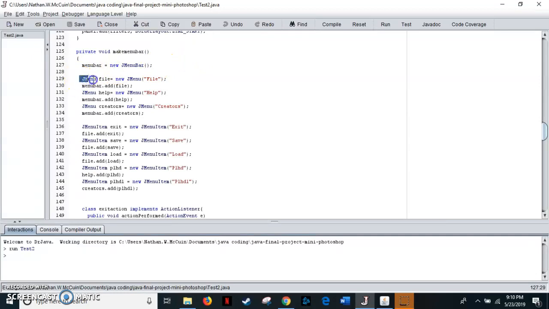Then we have the JMenu, which adds a menu button in the menu, and this is what the name of it is. It's called File. Then for the inside that, this is a JMenu item, or another button, which goes into the JMenu, which goes into the JMenu bar, etc., etc. So it's a box. To put it simply, it's a box within a box within a box within a box. So this is putting an exit button within the file button within the menu bar within the JFrame.